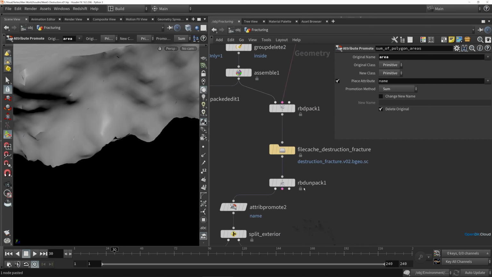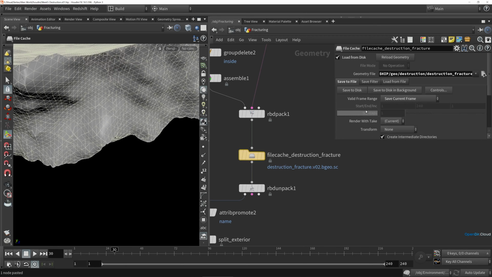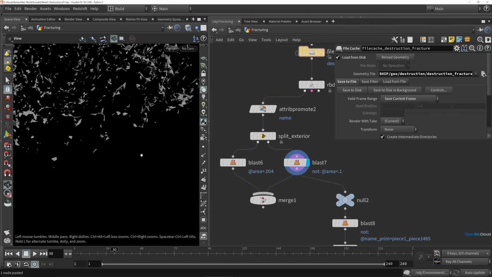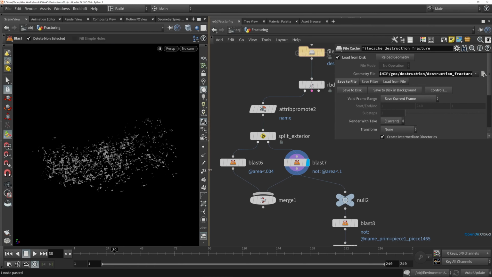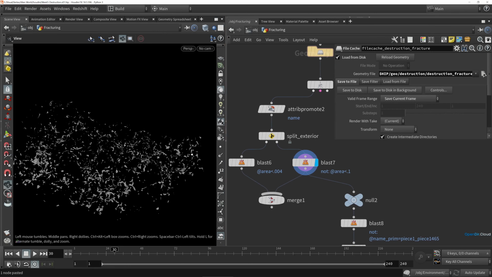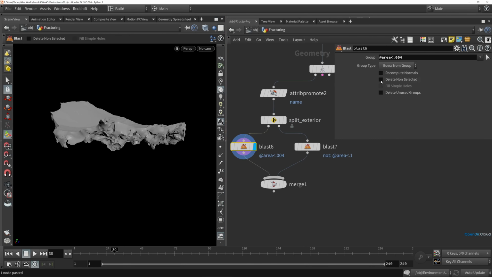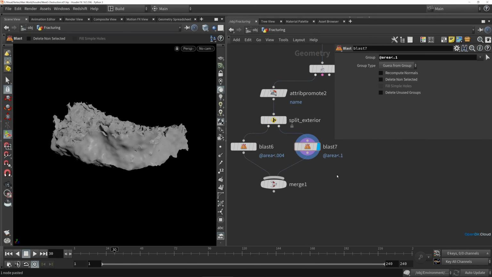So after fixing that, let's rerun our cache of the fracture. I'll save that to disk. And now if we take another look at our filtered small pieces, now we no longer have those big ones mixed in that made it pretty clear that something wasn't working properly. Both of these size filters look all good now.